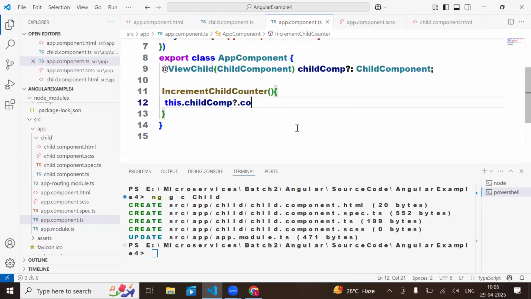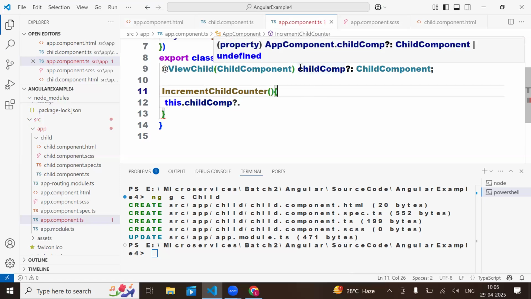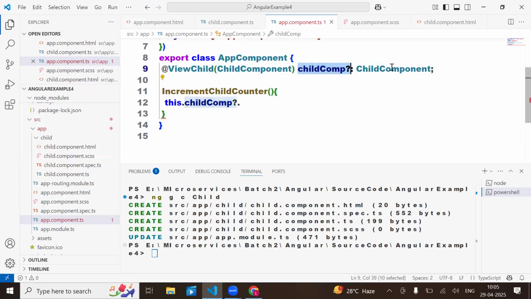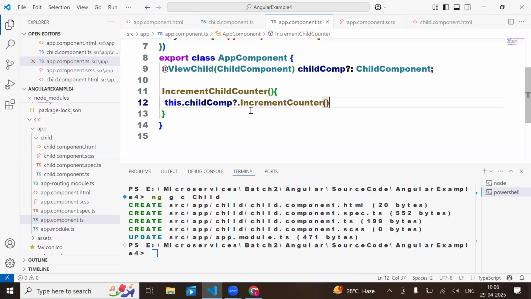Yes, sir. Yes. Why am I accessing? On what basis am I accessing? We are using the ViewChild decorator here. By creating an object for the child component with the help of what decorator? ViewChild. I'm creating an object for the child component with the help of what decorator? ViewChild. ViewChild decorator. Have you got my point? Now, here, I'm calling a method increment counter. So I'm not doing anything else.